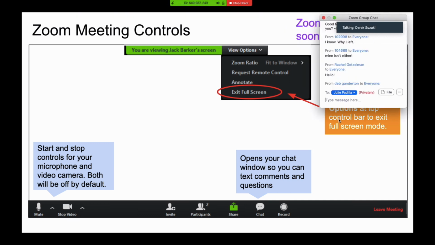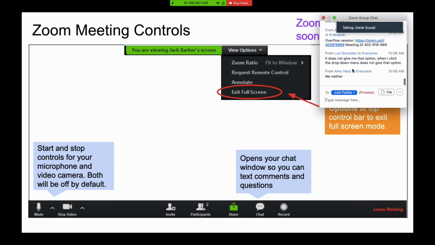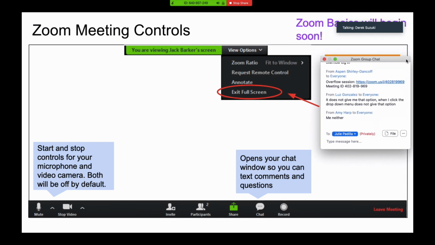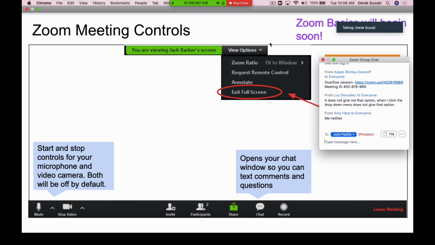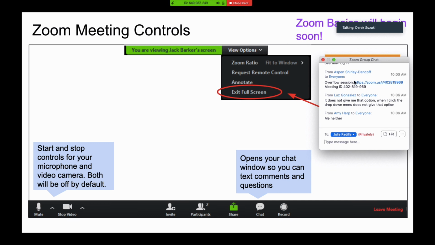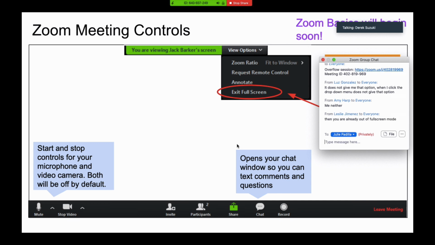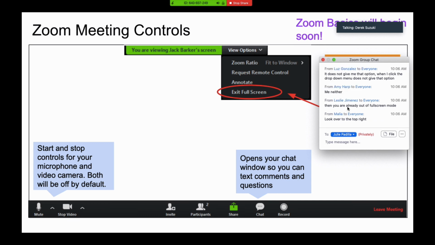So let me just see if there's anything really important. Oh, interesting. I am trying to check the chat in the beginning here just to see if there are any technical issues. Luz, I don't know exactly why it doesn't give you that option. Normally, that view option is there. Try and push your mouse at the very top of the screen. If not, you might not be in full screen already. If you can manipulate your screen and see something else, you could also try hitting the escape button in the top left corner of your computer. That might also work.